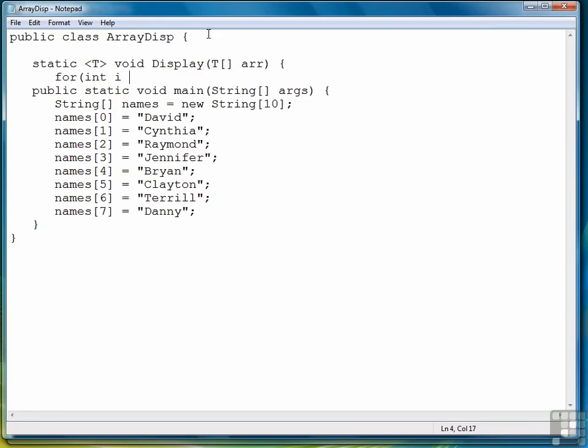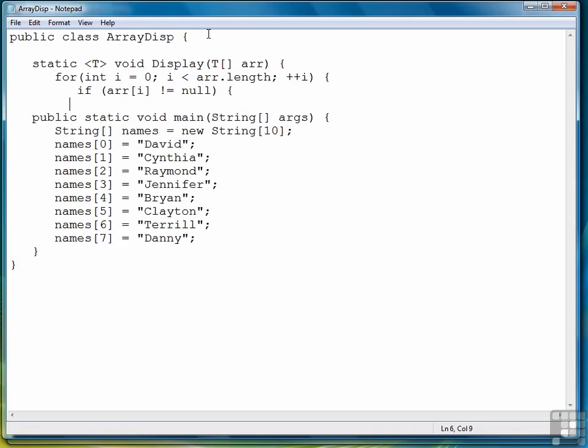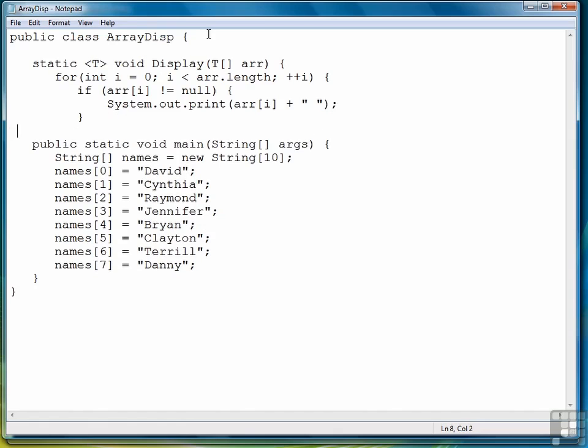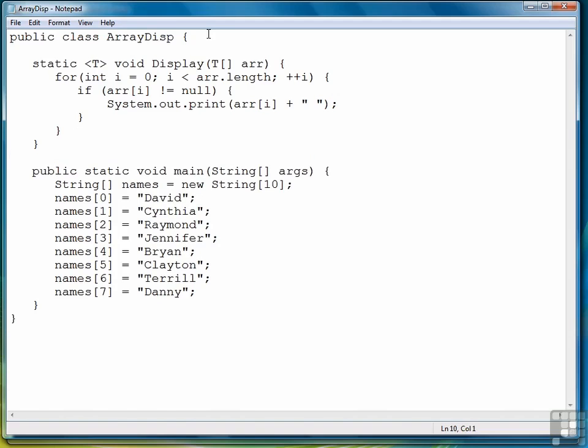At this point, the rest of the code is a simple for loop that loops through the elements of the array and displays them unless the array element is null. So we're going to check to make sure that each array element is not null, and if it's not null, then we're going to write it out to the system prompt along with a blank space. We close off our loop and close off the method definition.